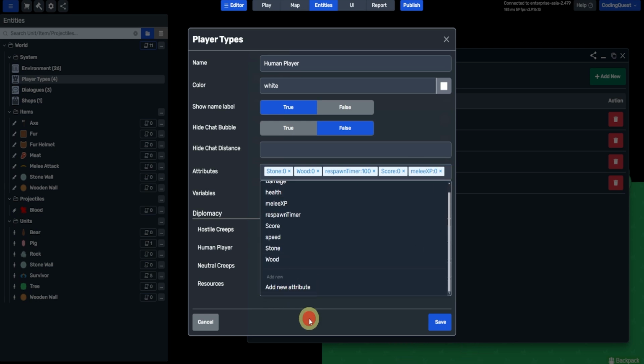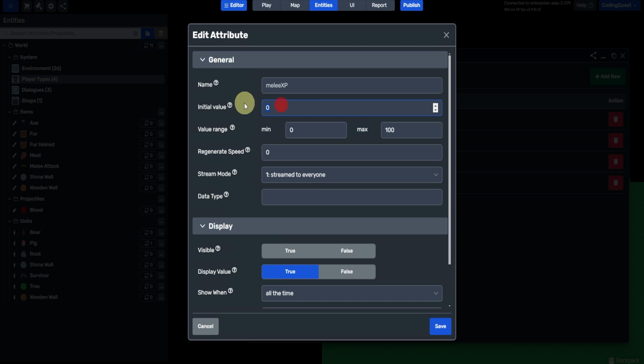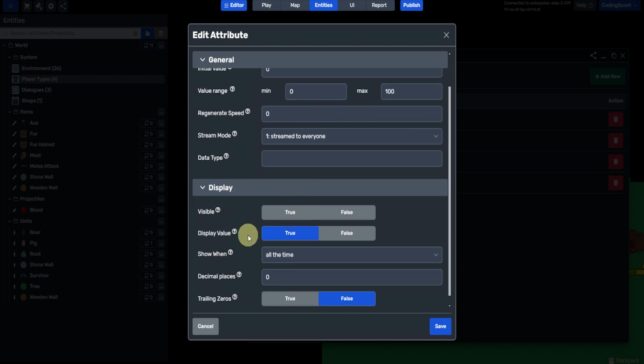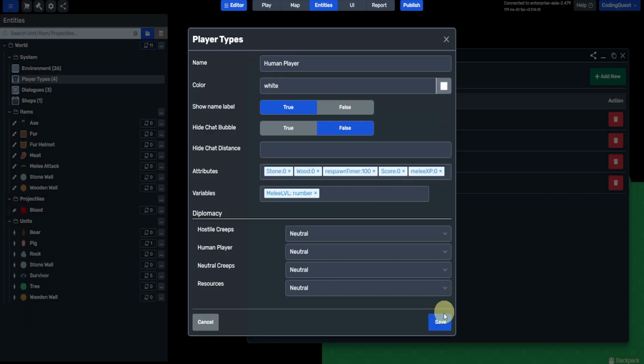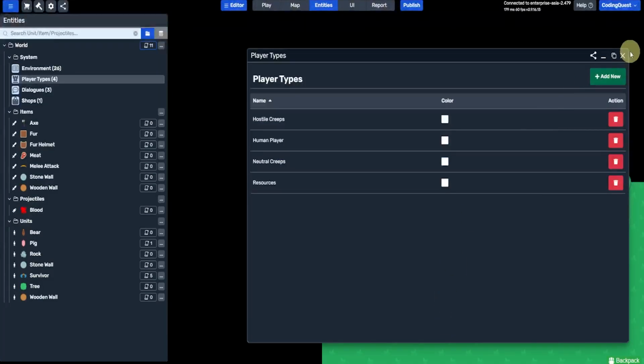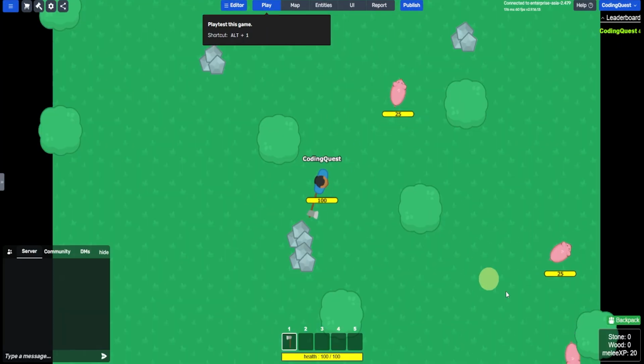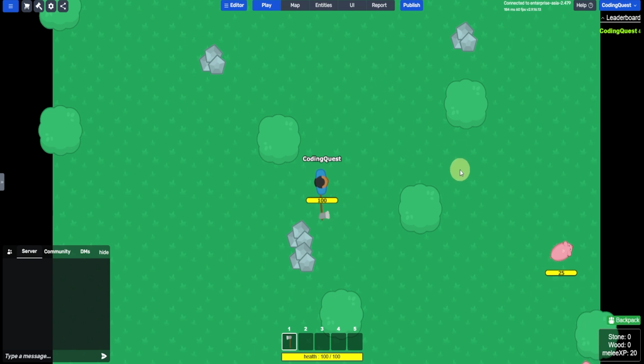And then you need melee XP here. Same thing, add new attribute. And here we just set it to 0, give it a name. And then I displayed the value. This is kind of important if you want to see it, and I do want to see it. So on the bottom right, when I hit play, we'll see melee XP, and that's it.